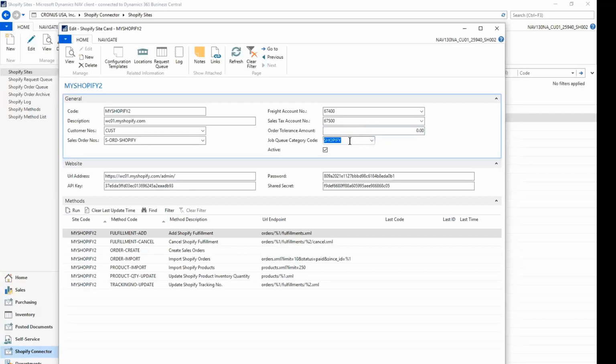The job queue category code is just a way in the Business Central job queue to run specific jobs and a way to consolidate the jobs on the job queue. And active: if you have all the settings here, but you don't want it, when it's running the job queue to synchronize Shopify with Business Central, you can turn this off and it won't synchronize this site.